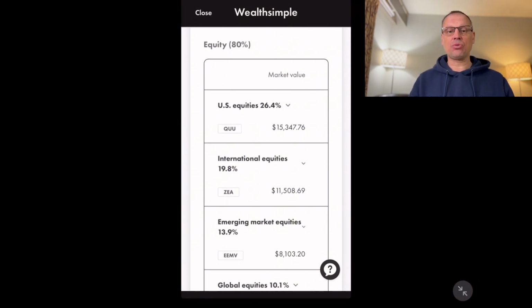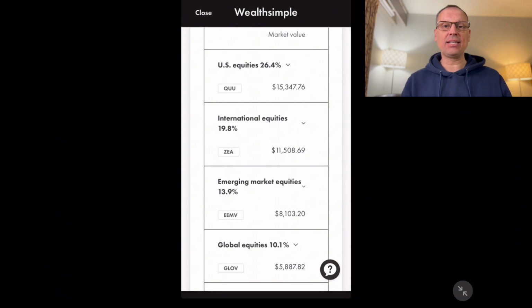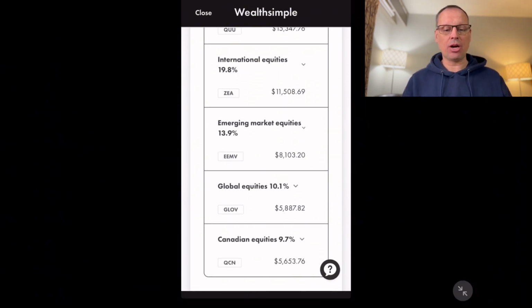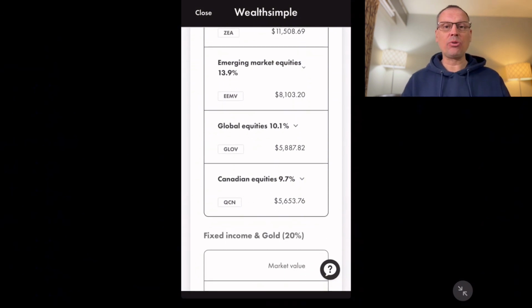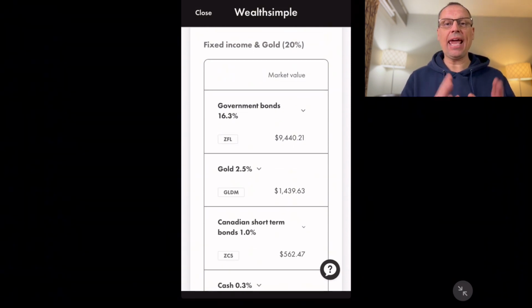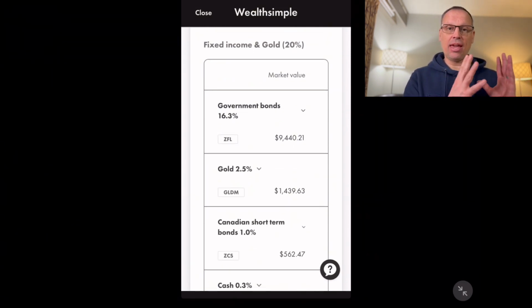In this case, we have US equities at 26%, which is QUU. We have international equities at 19.8, which is ZEA. We have emerging markets at 13%, which is EEMV. And we have global equities at 10%, GLOV. And lastly, we have Canadian equities at about 9.7%, which is QCN. So that totals 80% of equity.